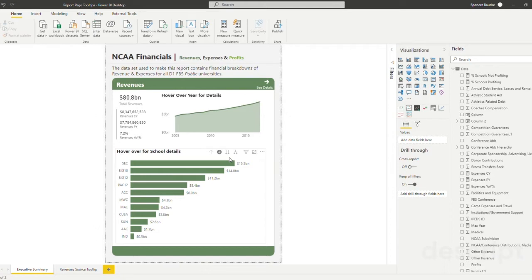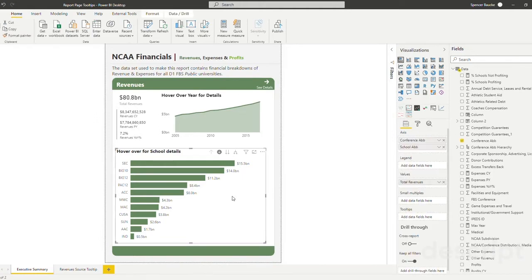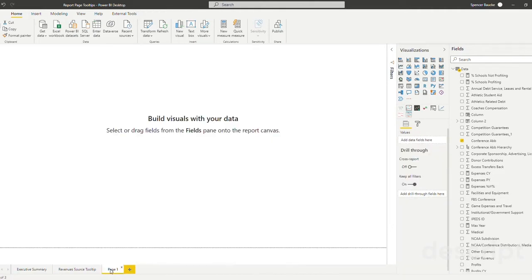Now we're going to create a new report page that will act as our tooltip page. I will name the page School Tooltip to indicate the tooltip. So this is the bar chart we're referring to, and as you see right now, it's showing conference revenues. But what I want to be able to do is hover over and see the school revenues associated with each conference. As I said, I'm going to create a new tab and I'm going to name it School TT. That School TT refers to tooltip.